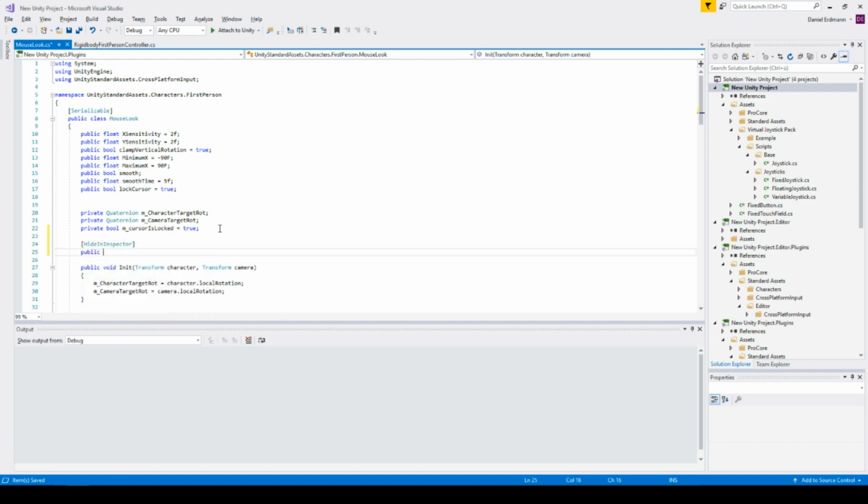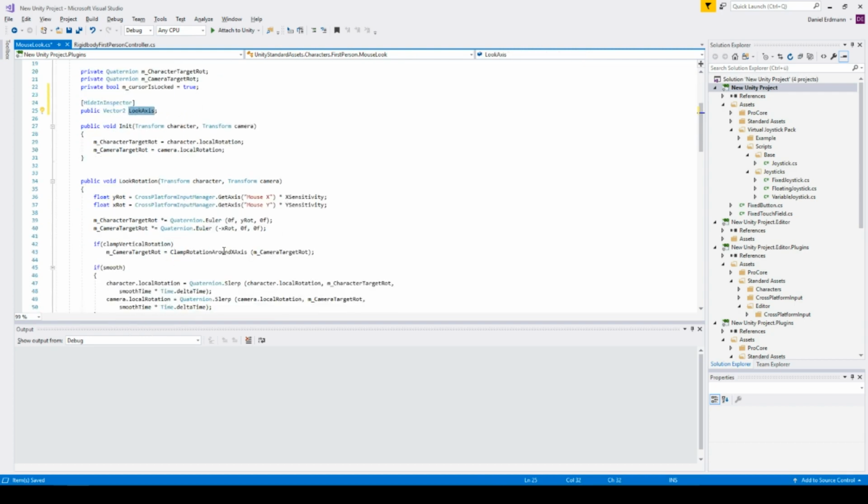We will make a hidden public variable Vector2D, and we will call the field lookAxis. So here you can see it's actually listening for the mouse or looking for the mouse events. And we will change it to our vector.